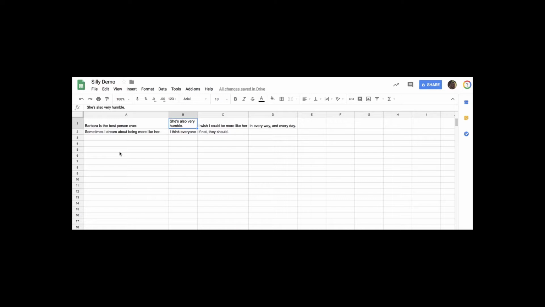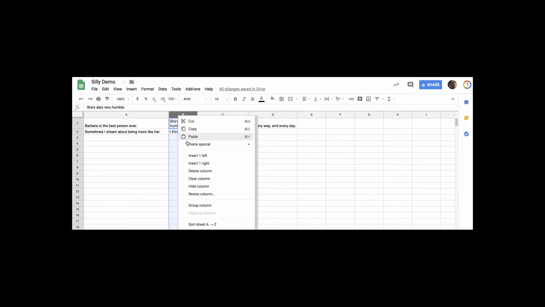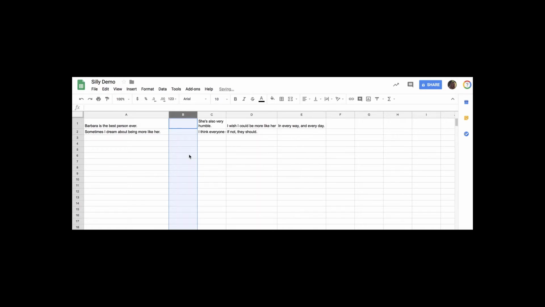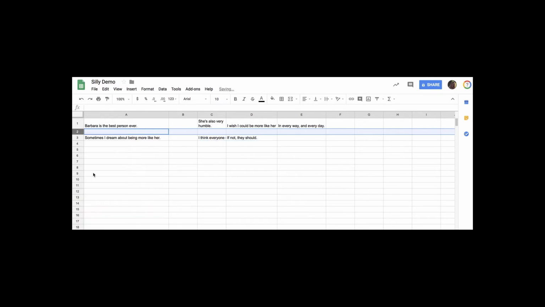Next thing that you may want to do is, let's say, oh wait, I wanted to include something before this column. So I'm going to highlight the whole column and then right click here. And I want to insert a column before it. Now I can add more information. You can also do that with a row. So if I want something in between these two, I'm going to click on number 2, right click, and I'm going to insert above that row. So then you can add in more information.